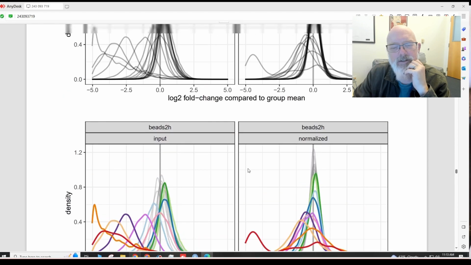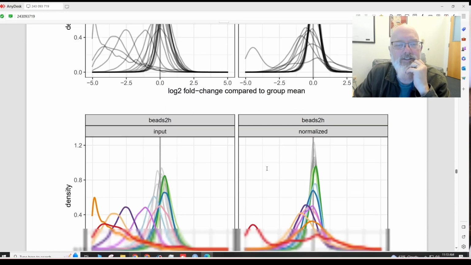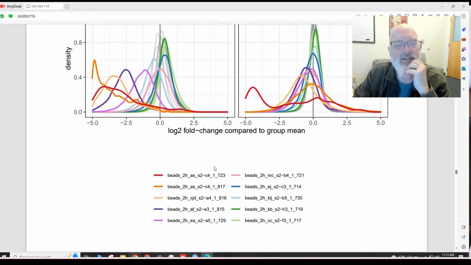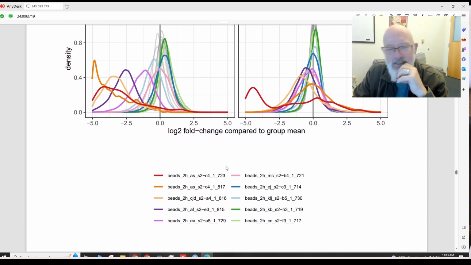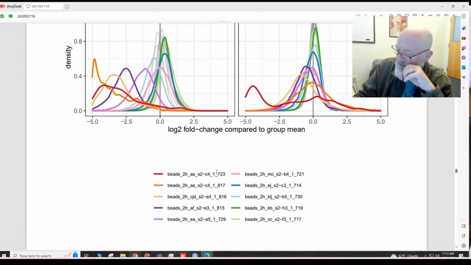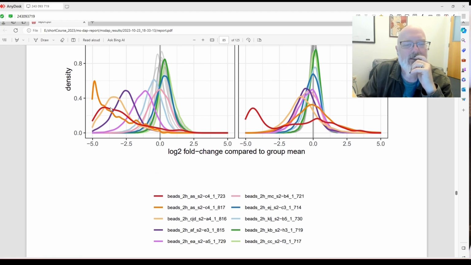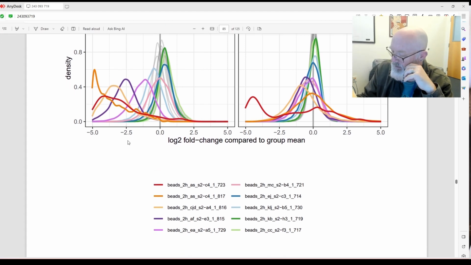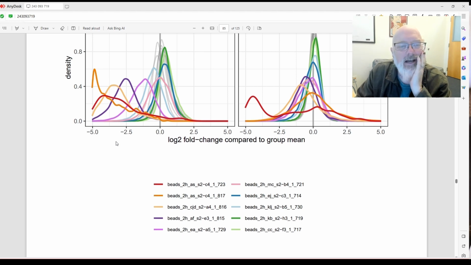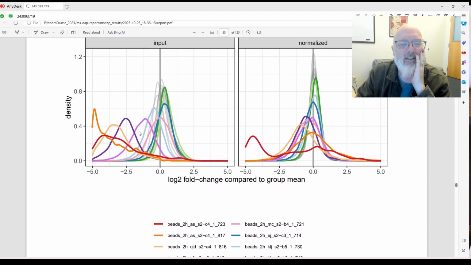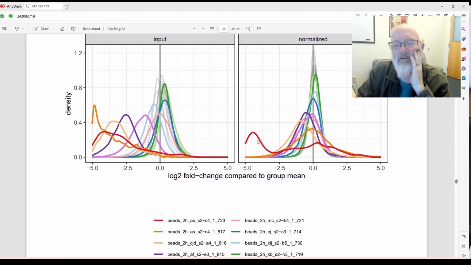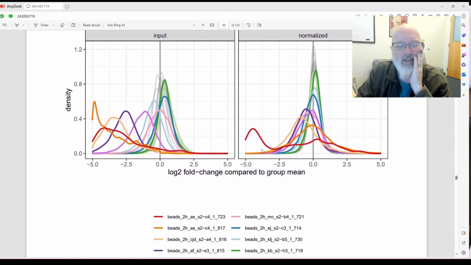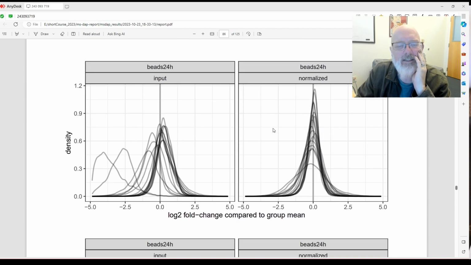Log 2 fold change compared to group mean. Log 2 fold change. Maybe this is just colored. Oh, and it tells you the different samples. So you can, for example, 723 was one we were going to exclude, and that's this one. And 817 we were going to exclude. And 814, that might have been a different one. But you can kind of maybe use this as a cutoff on what samples to exclude. Like maybe you'd definitely exclude 723 from the next analyses.